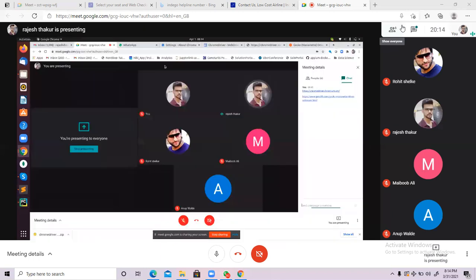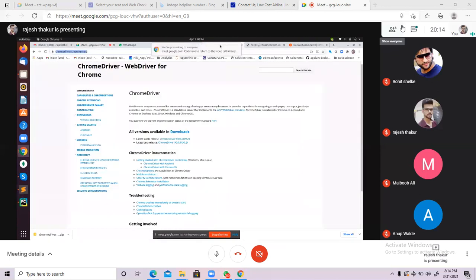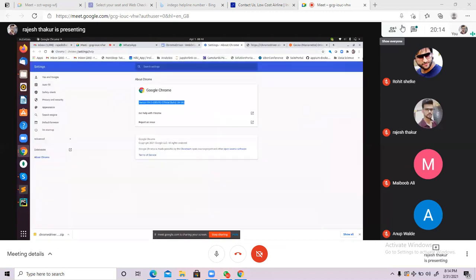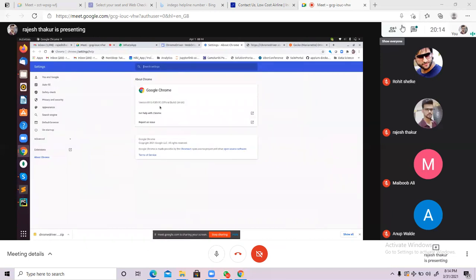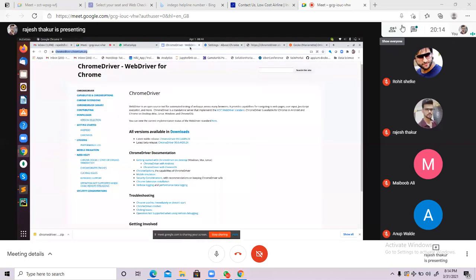So how to get the driver? Just go to Chrome and search for Chrome driver download, and you will get this option. Which version do you have to install? For that, what to do? Just go to the Chrome browser and go to Help. Inside Help, you will get an option About Chrome, and you can see your version. Whichever version of Chrome you have, the same version of Chrome driver you should install.